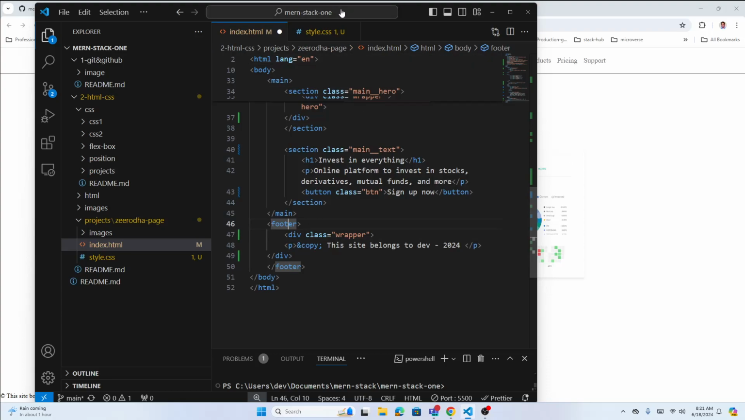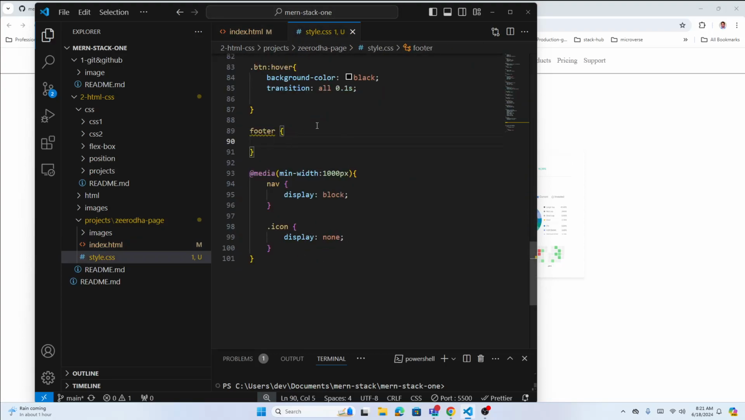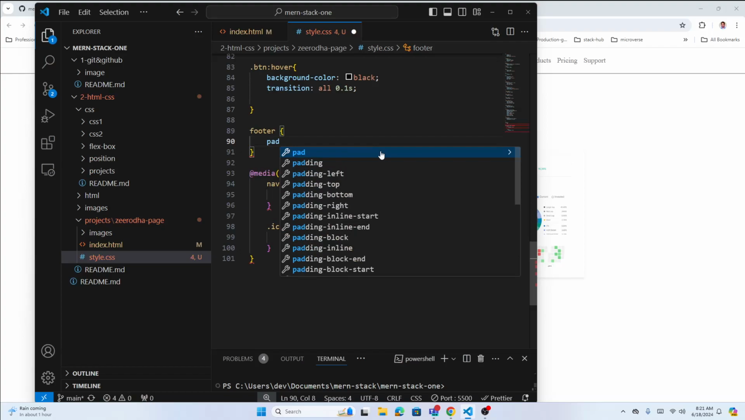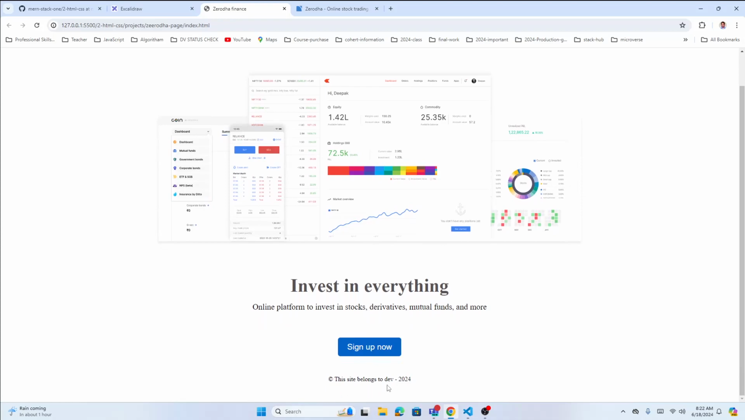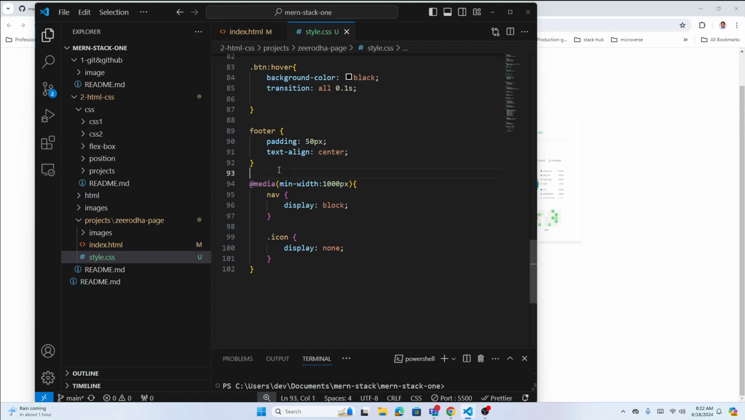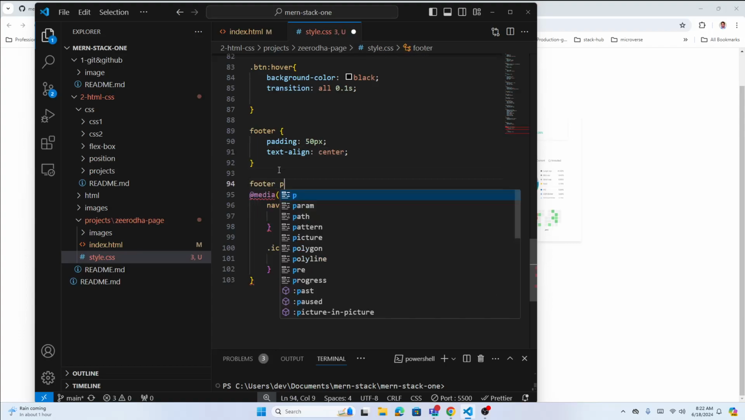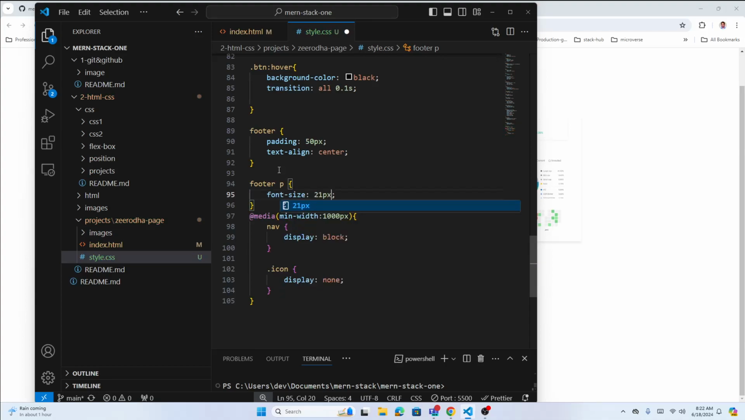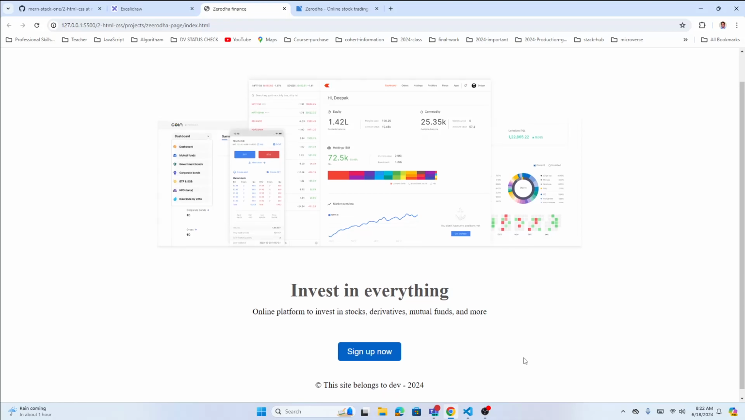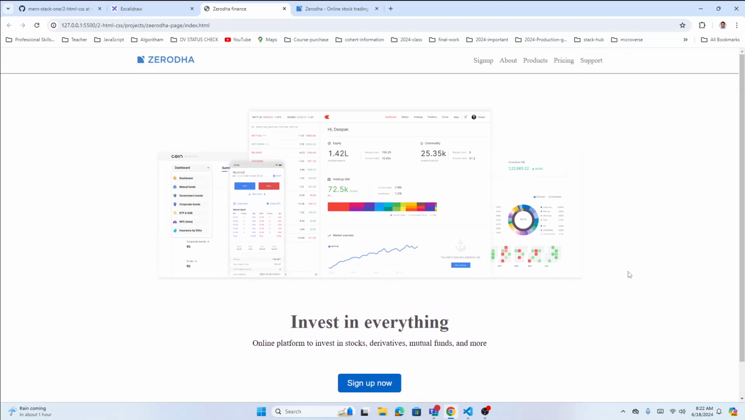So footer, paragraph, and let's add some stuff. So footer, I want to give a padding, okay, top and bottom of 50 pixel, and text align center. So look at here, that's the footer, right? If you want, you can select footer paragraph and give a font size of 21 pixel, right? So yeah, see, that looks okay. So guys, that's how you're going to style that.